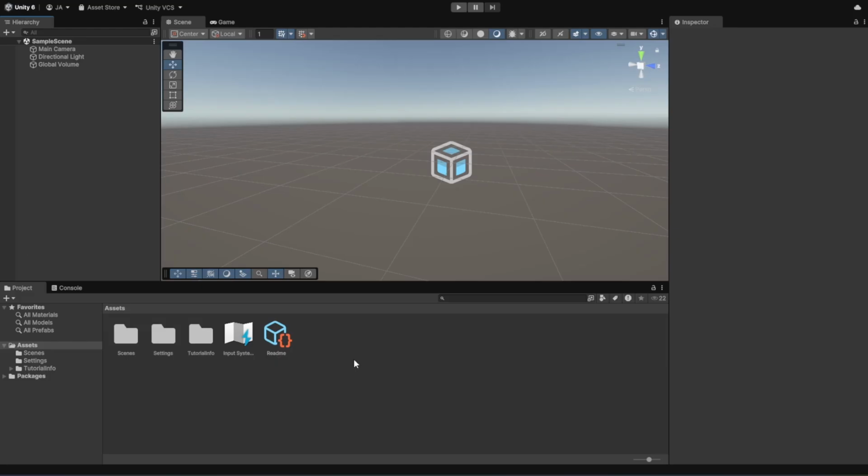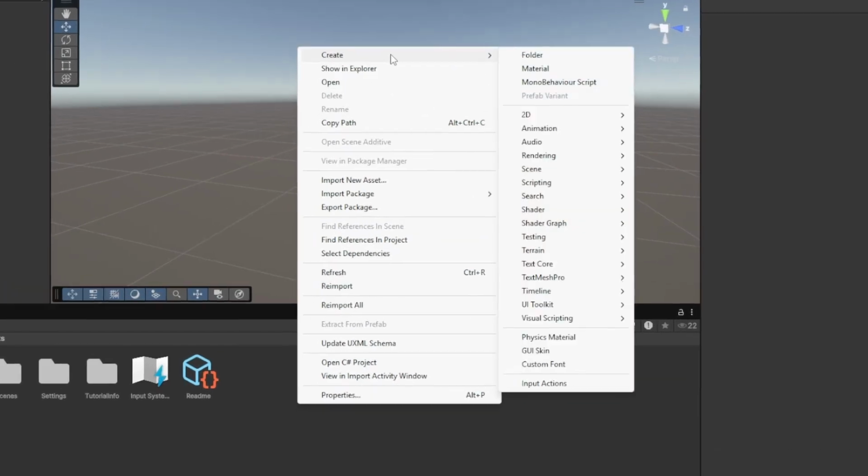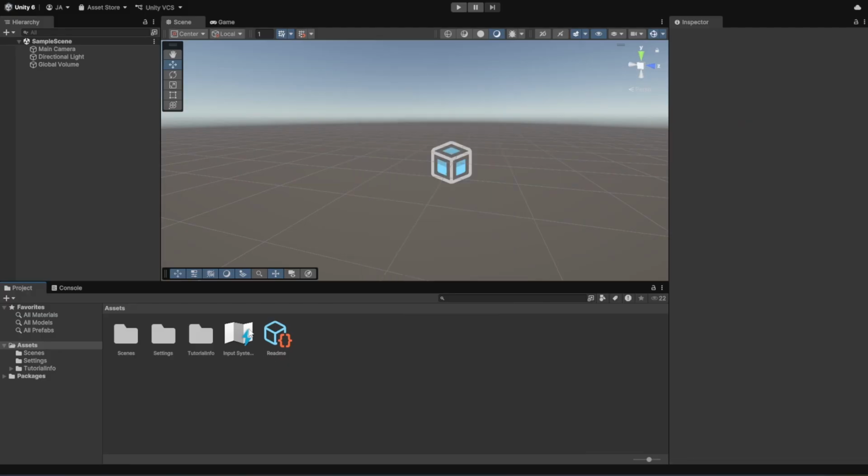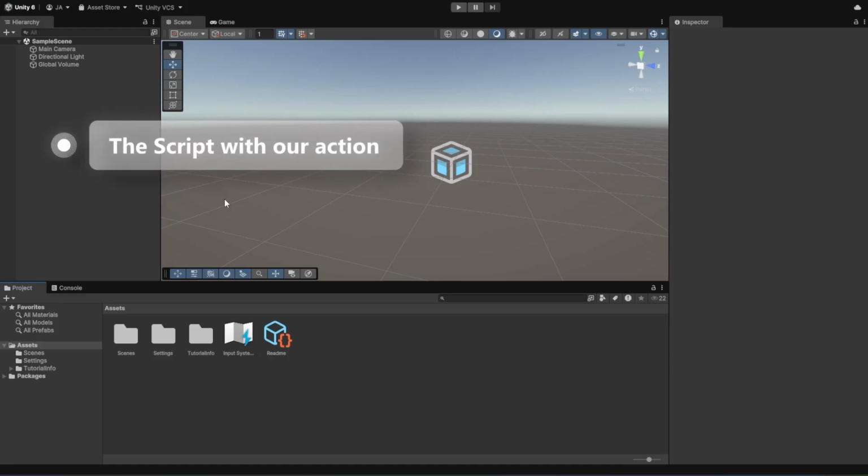If it's not here, you can go ahead and try right-clicking, go to Create, and then go all the way down to where it says Input Actions, and then it'll just ask you to add one and to name it. Now for this tutorial, we'll only need three things. We'll need a script with our code on it that will be able to read the inputs as well as be able to do any action we want.